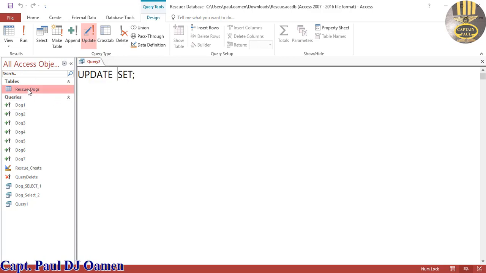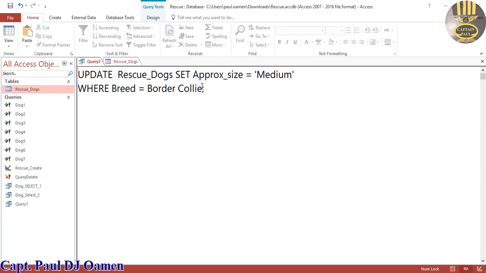So I'm now going to enter the name of my table, and that is rescue_dogs, and I want you to set approximate_size to equals medium. Now I'm going to specify where the breed of the dog we're talking about equals border collie. There we go. And I think that's it.